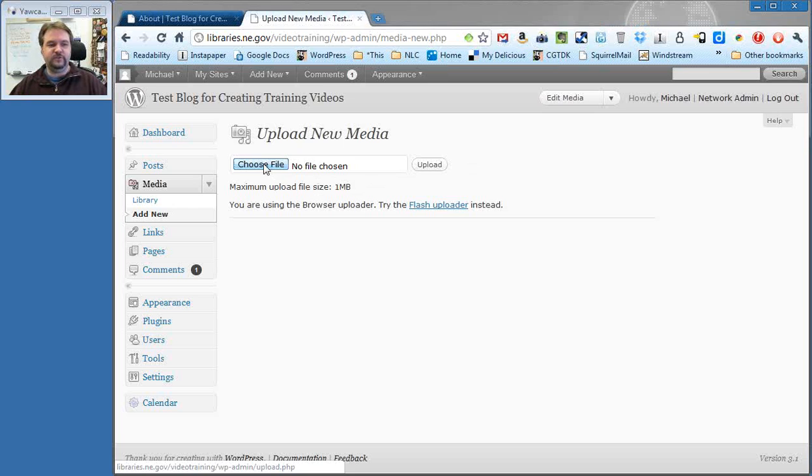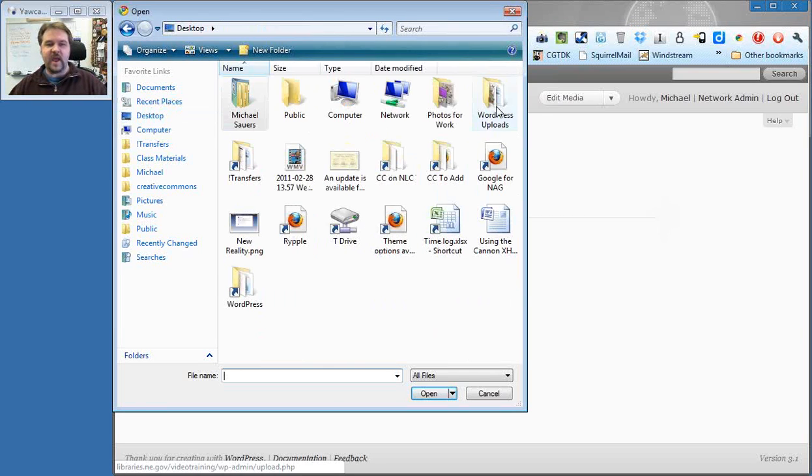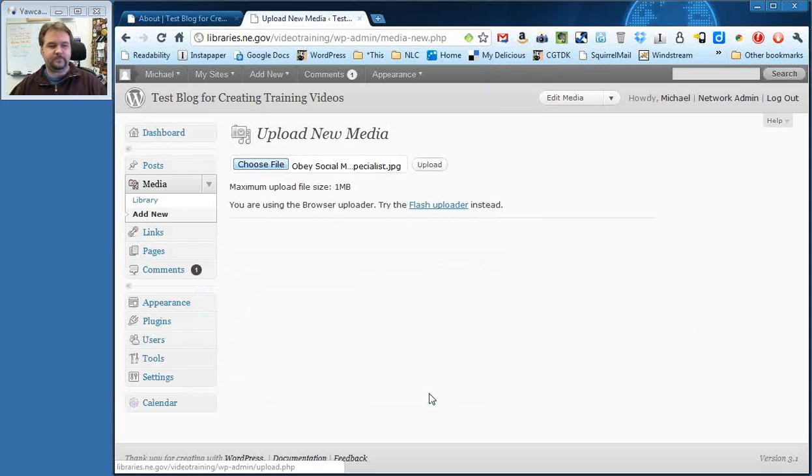So I'm going to go ahead and choose File, and I will get the Open dialog box. And in this case, I'm going to actually go to my desktop. And I've got a little folder here where I've set up some files that I might want to upload, some different pictures, some Word documents, things like that. I'm going to go ahead and just pick this one right here, the Obey Social Media Specialist graphic. Go ahead and click Open. And it will now be listed here, and then all I need to do is click Upload, and that should take just a couple of seconds.